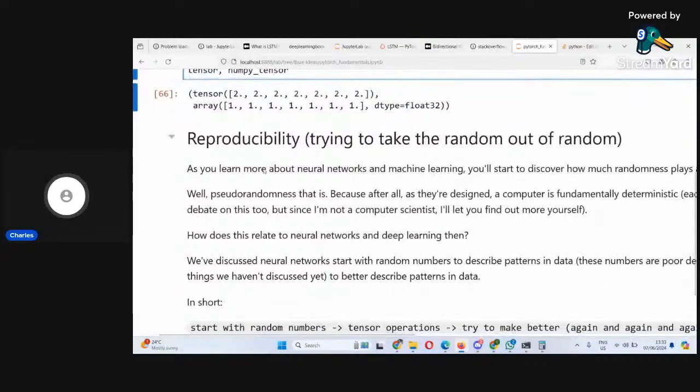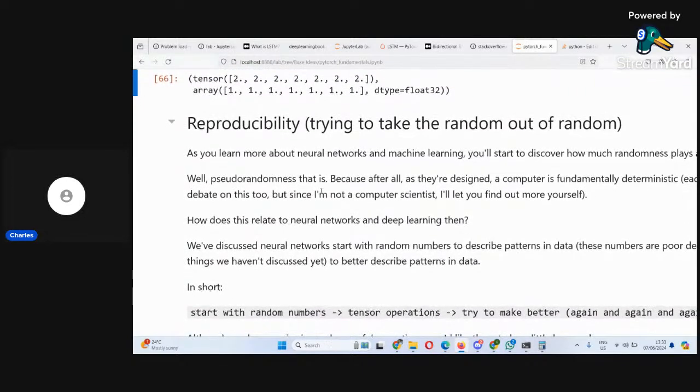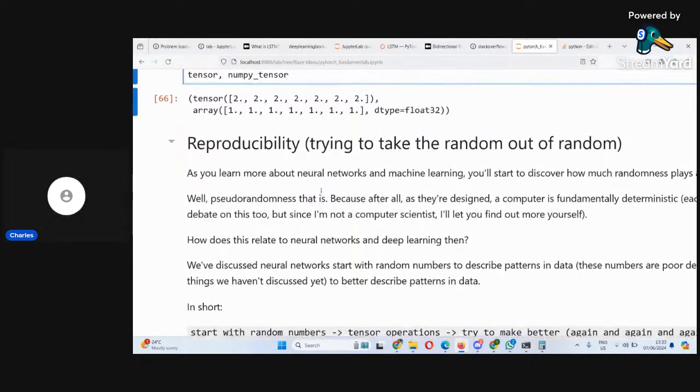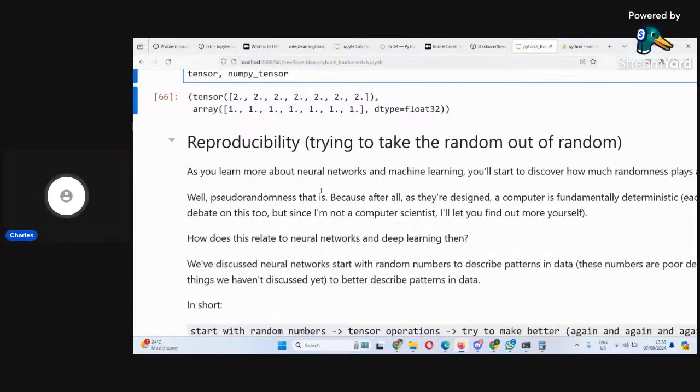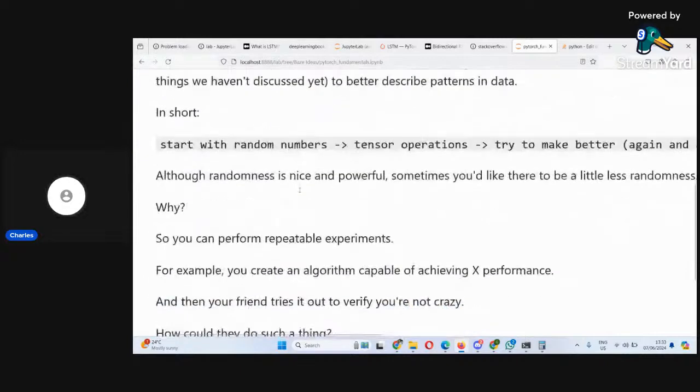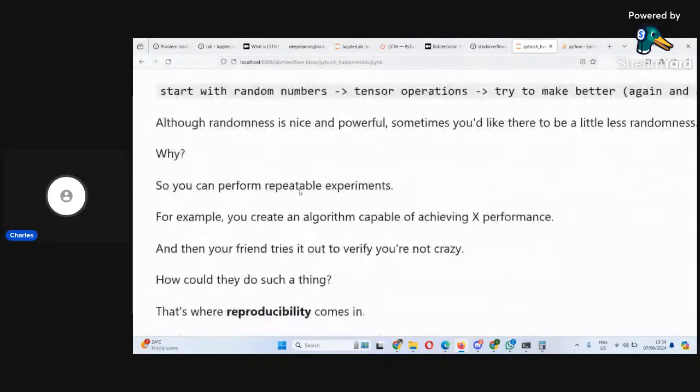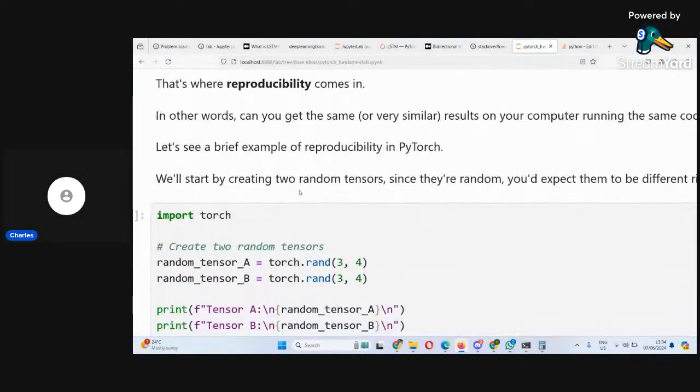So usually when you're doing this deep learning project, you want to be able to reproduce the results at any time. So that's reproducibility, where you set a random seed essentially.